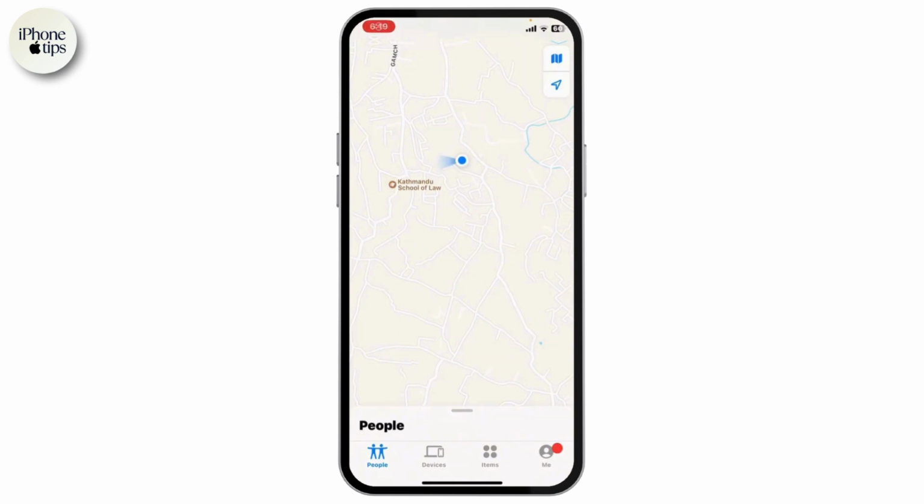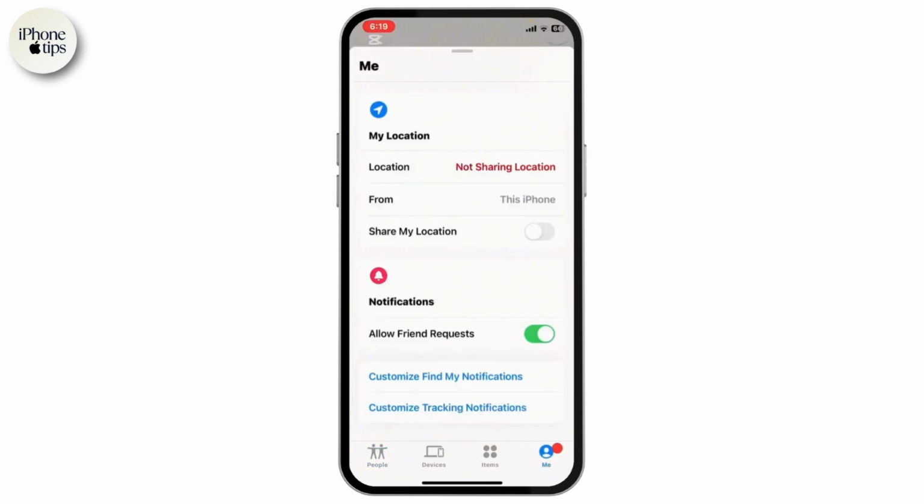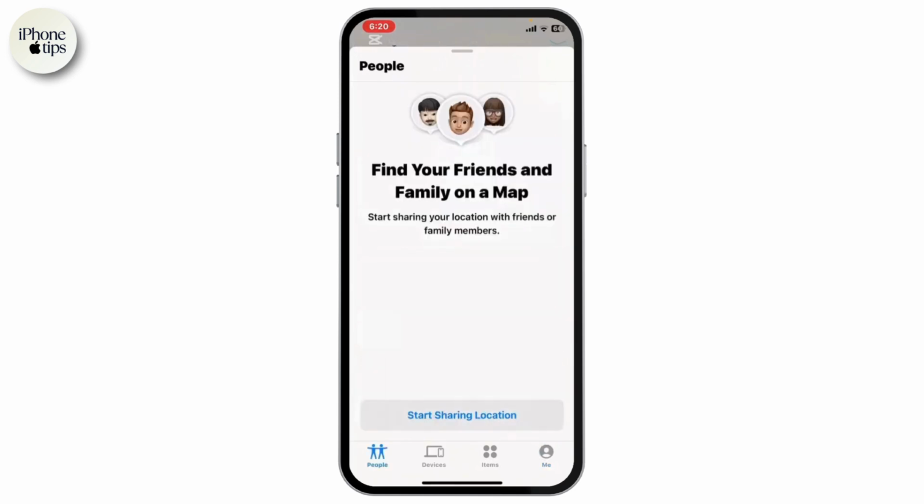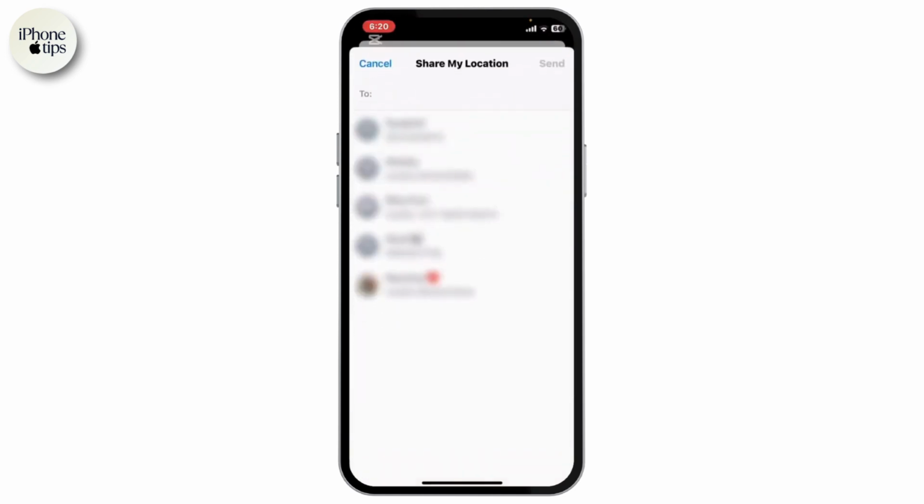Then you need to tap on the Me option over here. Once you have done that, you need to simply toggle on Share My Location over here. Now that you have shared your location, you need to simply tap on People, and from here you need to tap on Start Sharing Location.